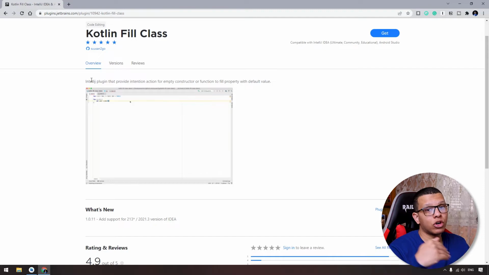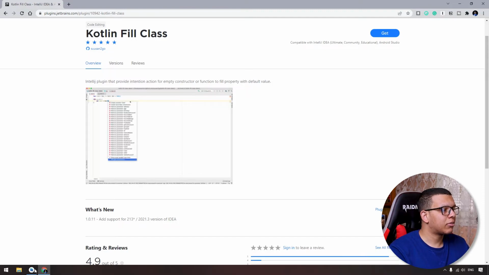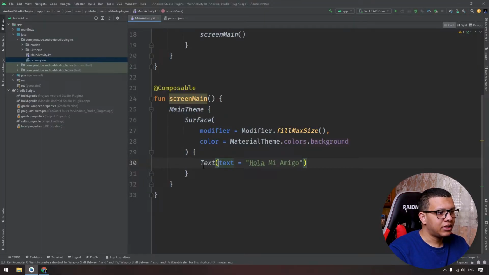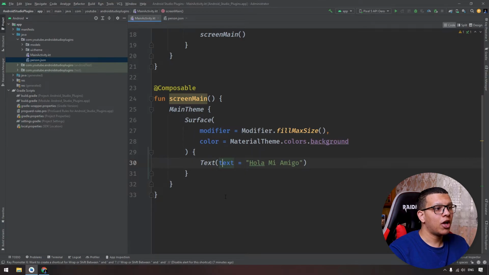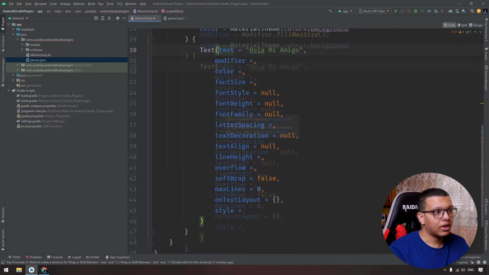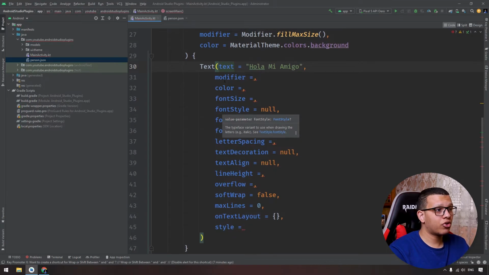The next plugin we have here is Kotlin Fill Class, which is a simple plugin that will help you fill a constructor of a Kotlin class. For example, let's go here, and you can see in the text there are many things you can fill it with. Okay, there is modifier, the color, the font size, and many more. If you want to get all the parameters laid down here, you can click Alt Enter, for example, and Fill Function. And it will fill everything. It fills the function and also the constructor of the class.